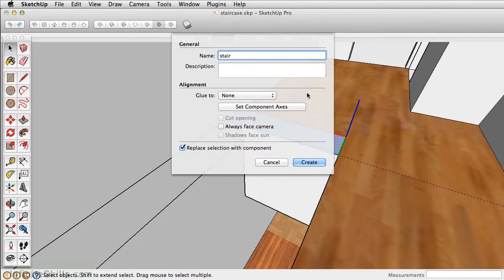You can also set the component axes. By default, it's going to set it in the bottom corner. For 2D face me components, so these are like people that you can have in your model or trees, you can always have them face the camera. The key here is just make sure replace selection with component is checked and then click create.